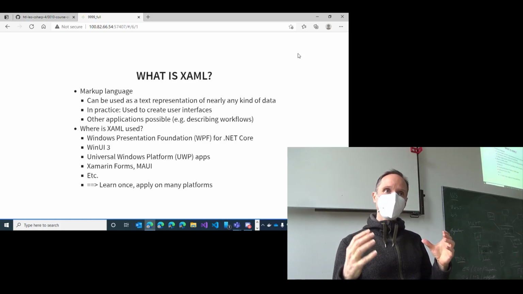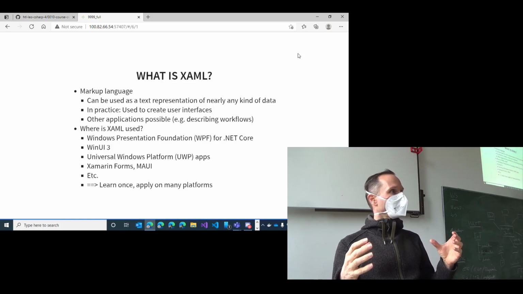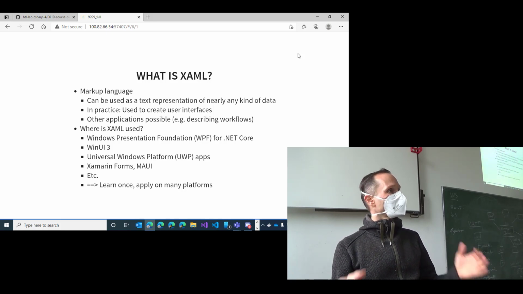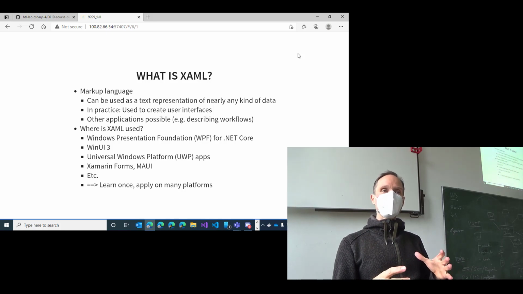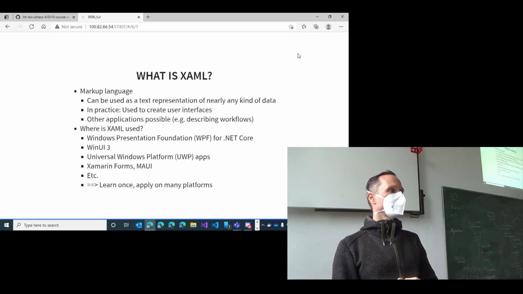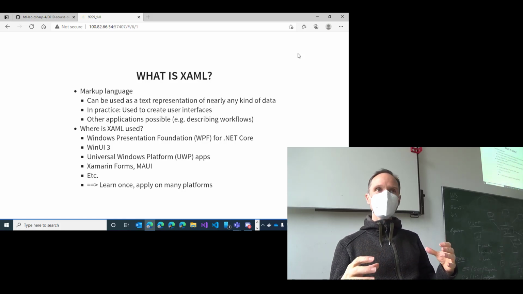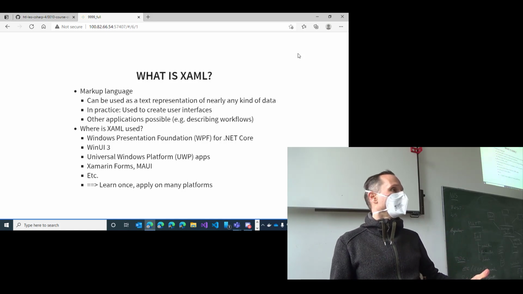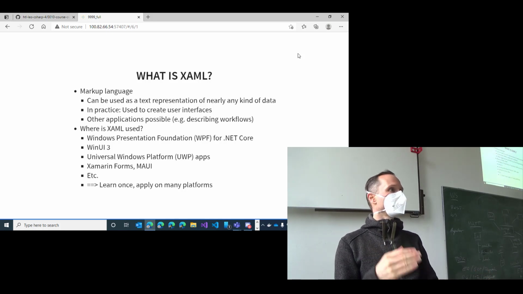XAML is used in many other contexts too. So what you learn today and probably next week with XAML is a technology that you can use for mobile apps on Android, on iOS. You can build Xbox games, you can build smart TV applications, you can build Windows applications based on open source technology. So XAML is really a very important cornerstone of user interface development. It is closely related to Microsoft, that's true. So it's not that much used outside of the Microsoft ecosystem, but this is a C# and .NET course, so it is more than natural that we go a little bit into XAML.